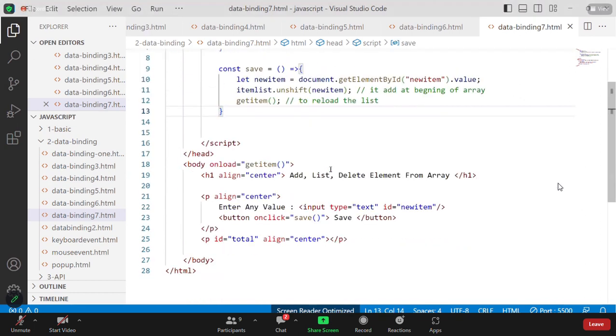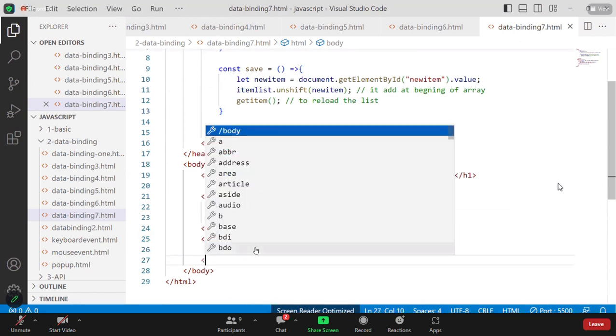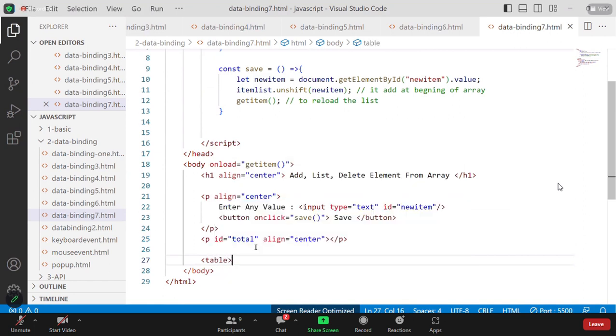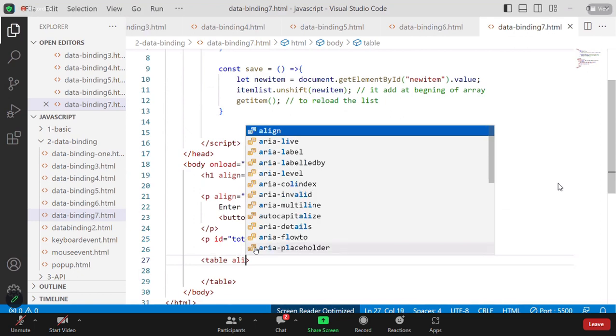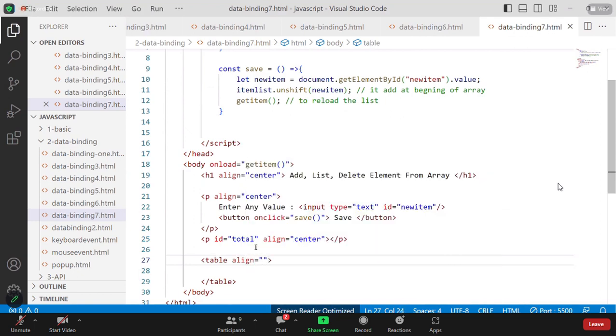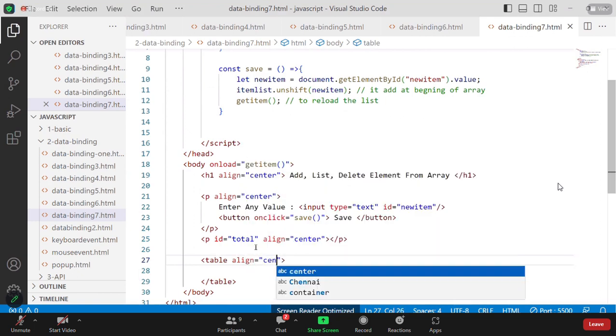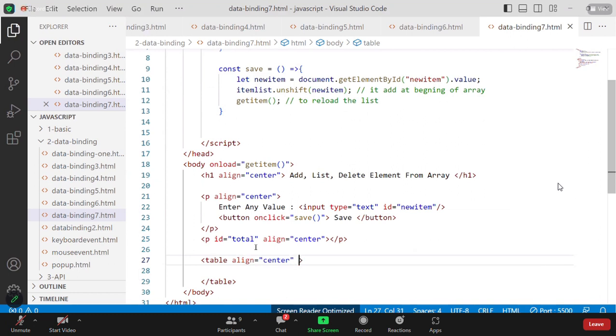Next, after that, we have to list the data. Whichever data we are adding should get listed, but we need to list it in a table. Create a table now. Table you create, align as center, and cell padding 10.